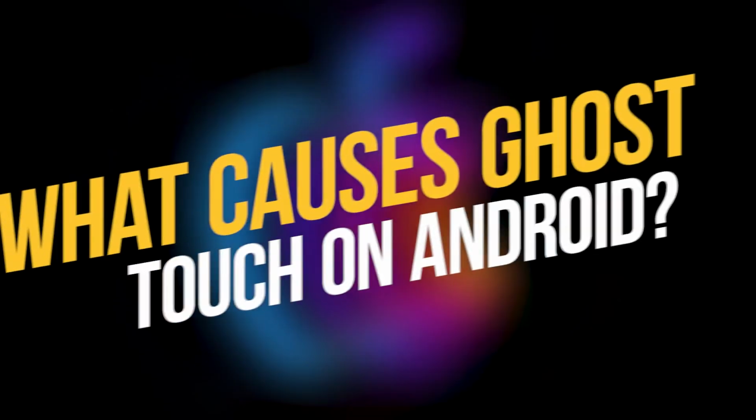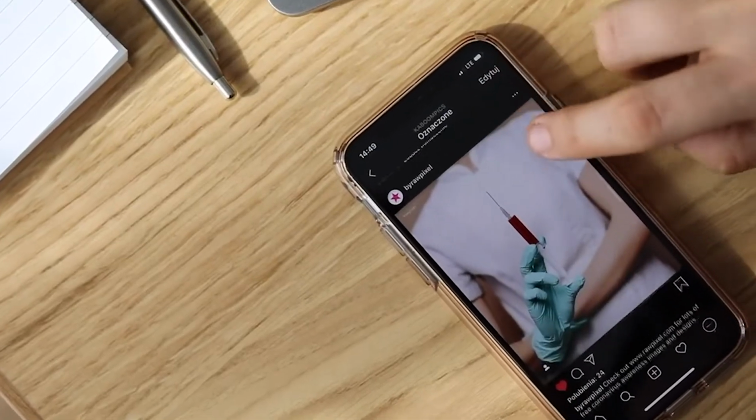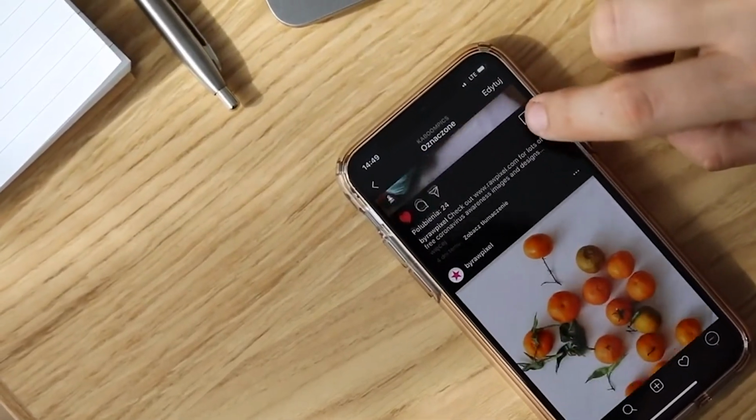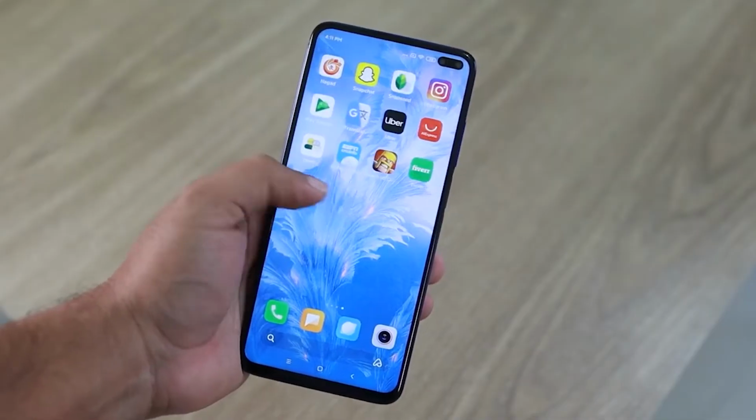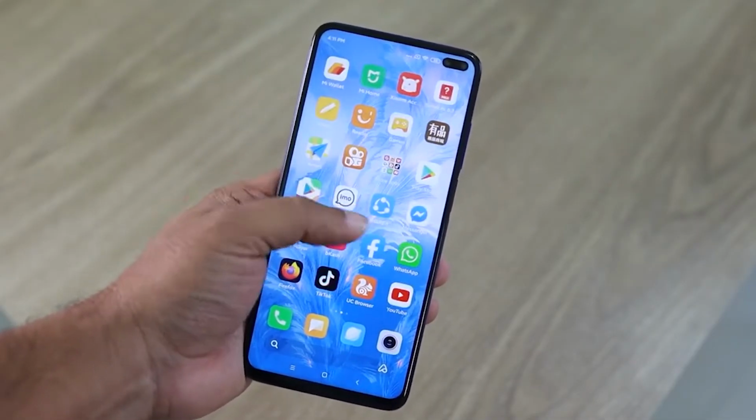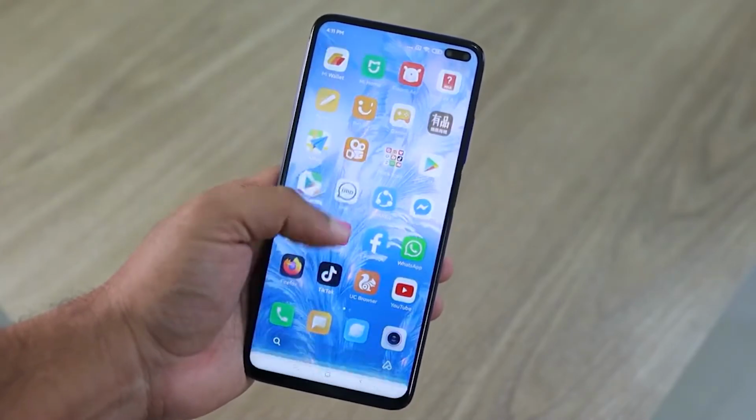What causes Ghost Touch on Android? Ghost Touch occurs when your phone screen responds to inputs or presses that you didn't initiate, or when there is a part of your screen that is entirely unresponsive to your touch. In this state, your phone opens apps by itself and randomly taps on buttons without you even touching the screen.